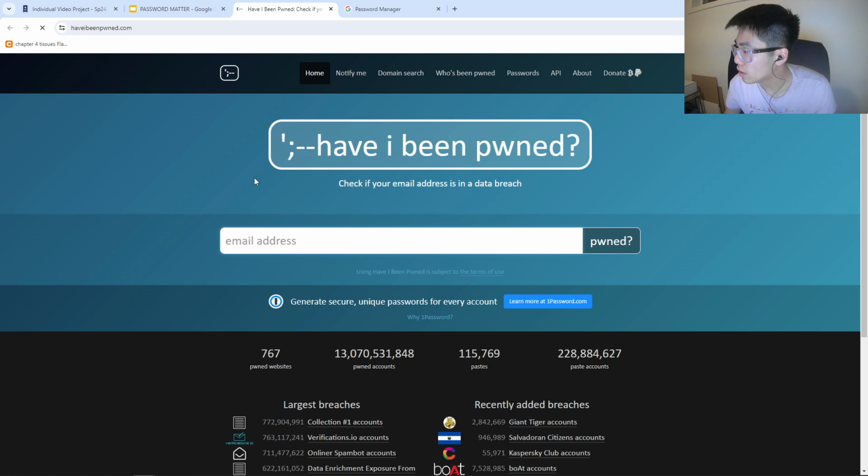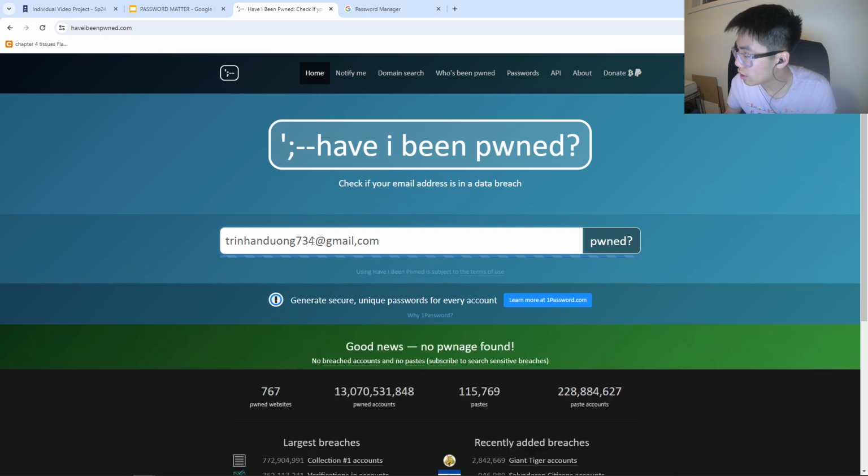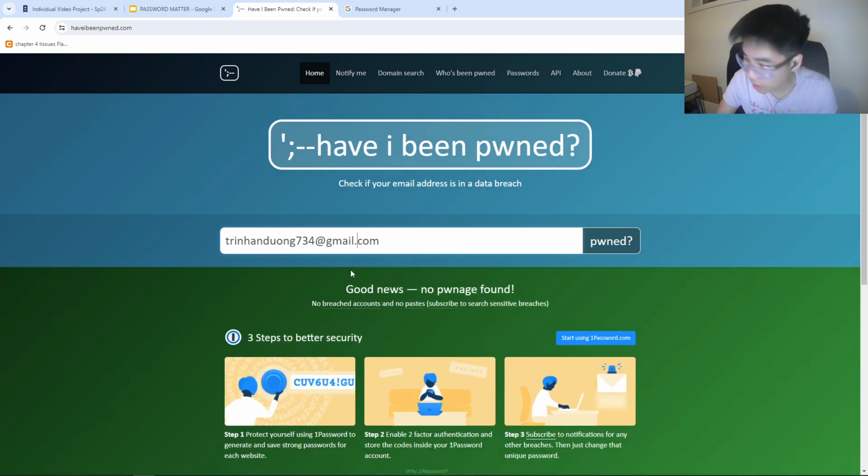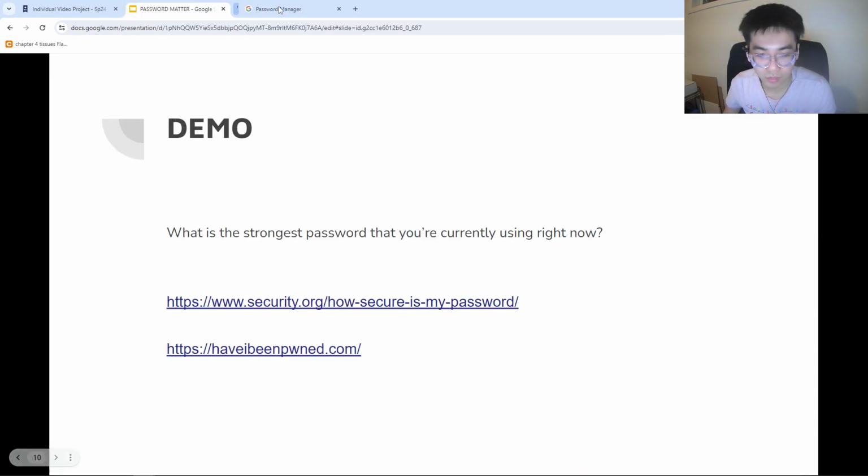This one is Have I Been Pwned. If you type your email in, I type my personal email and click enter. Right here, it said no breaches and no pastes. So if you type in your email address here, you can check whether your account has been breached or not. That's basically how the website works.